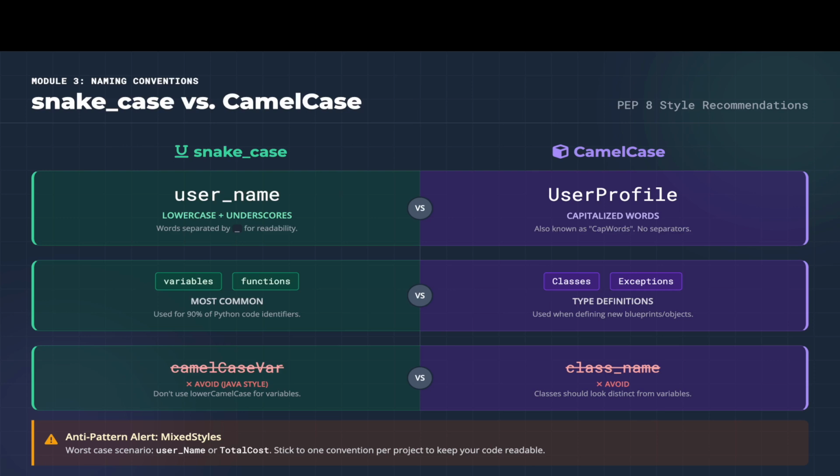When I see speed_monitor with all small letters, I know it's a variable, an instance. If you mix them up, you confuse everyone reading your code.